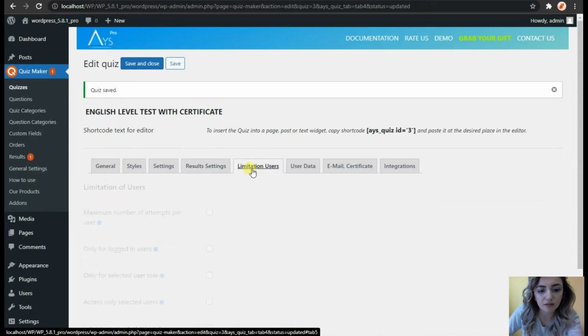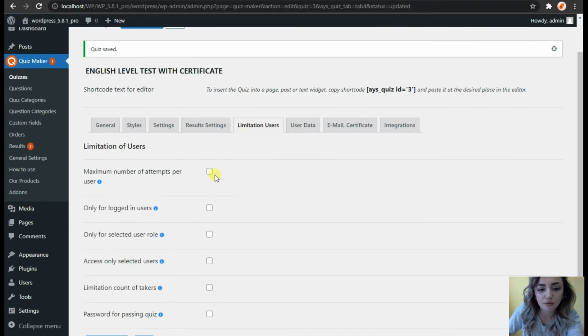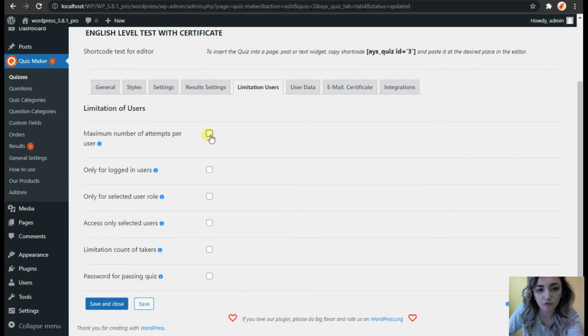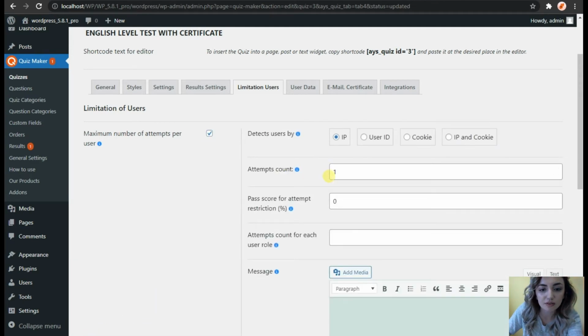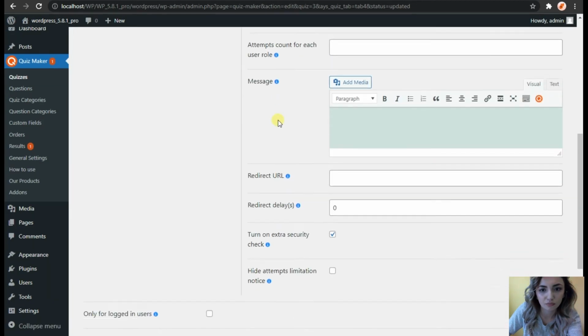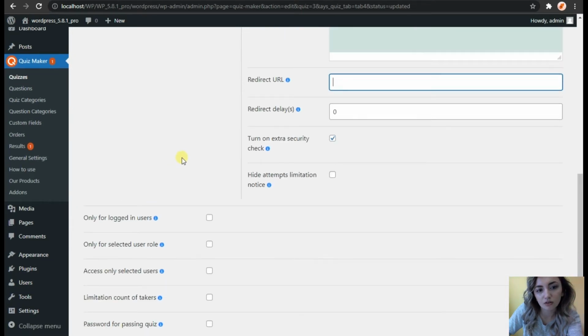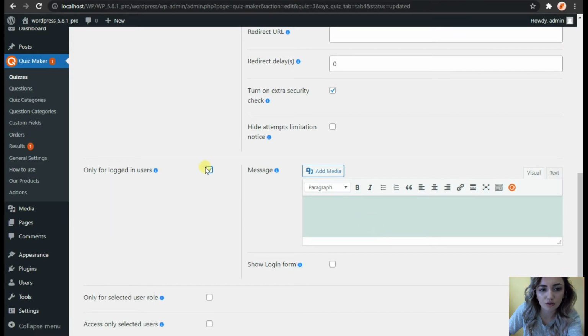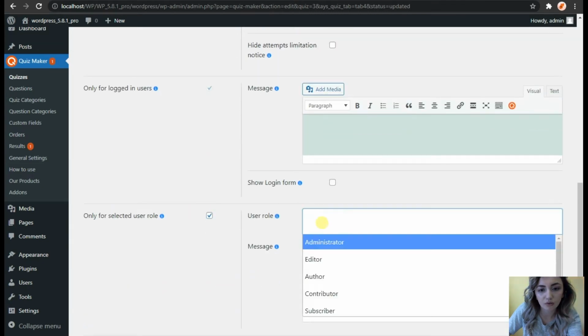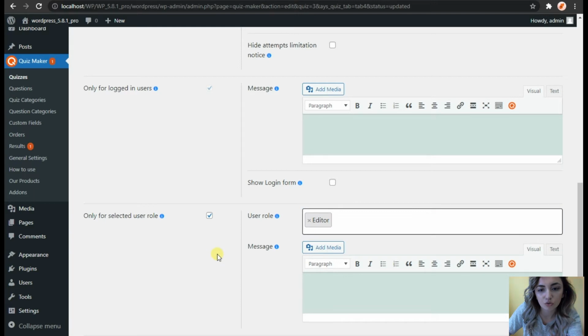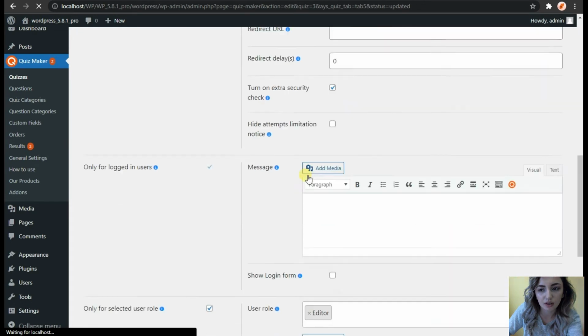Quiz Maker has a limitation tab where you can enable different limitations, set a maximum number of users, and a number of attempts, IP users, permissions, and so on. You can also add the permission to certain role only. You can choose to redirect after submission, and allow only access to logged in users. You can also, as I have already said, select some user roles in WordPress to make the quiz available only for them.